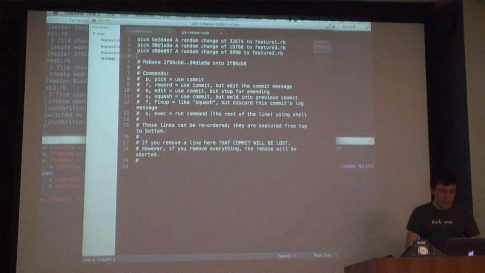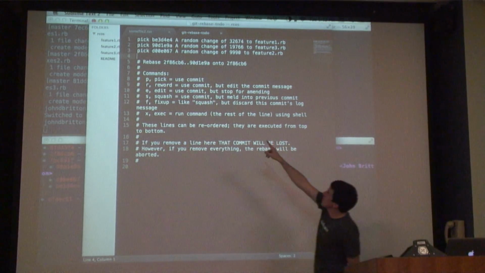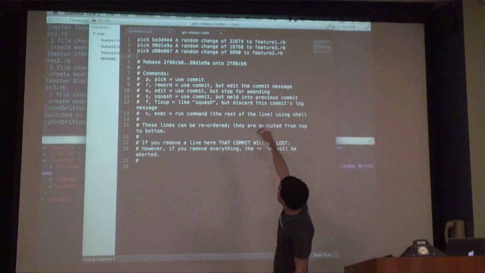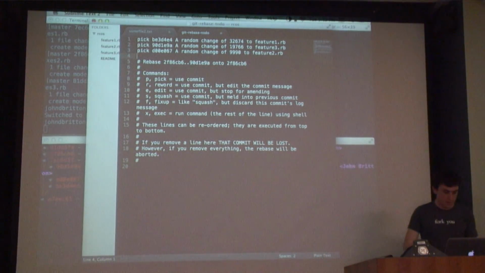I could also reorder the commits. So now replay it in the order of the change I made to file 1, then the change I made to file 3, and then the change I made to file 2. So I'm going to do that. I save this file.